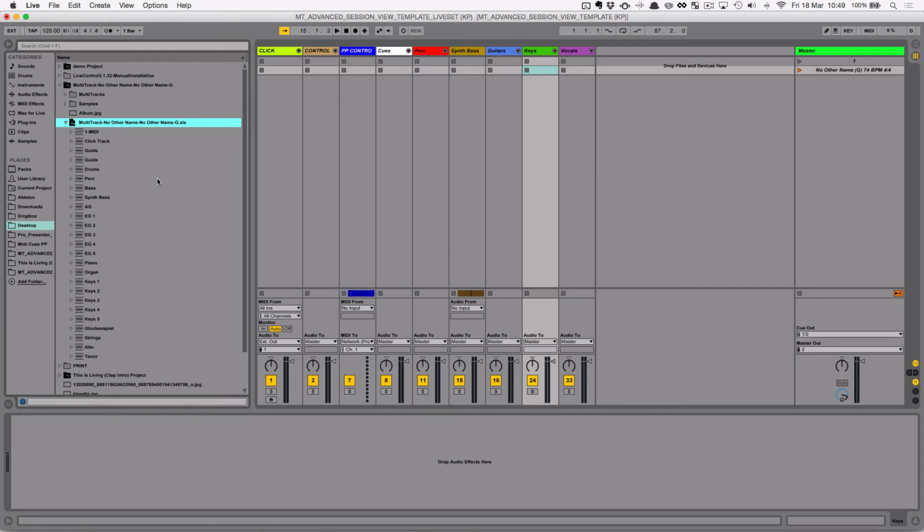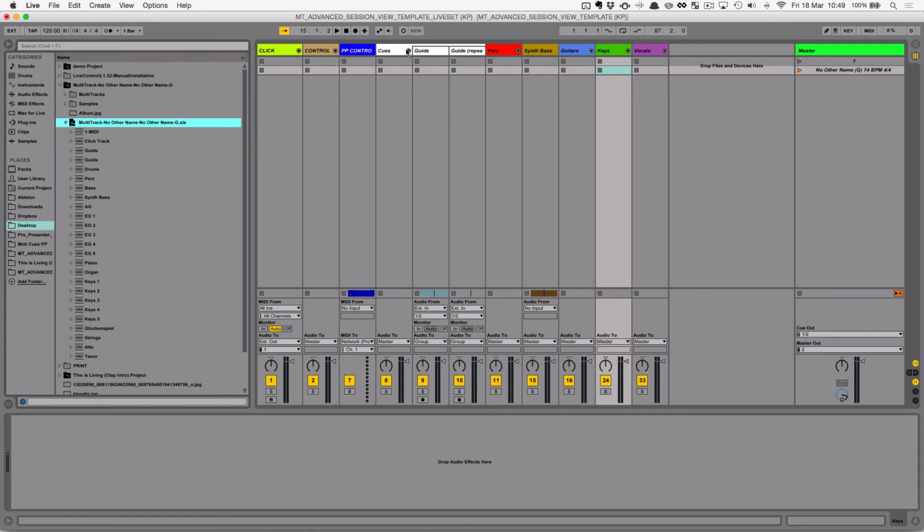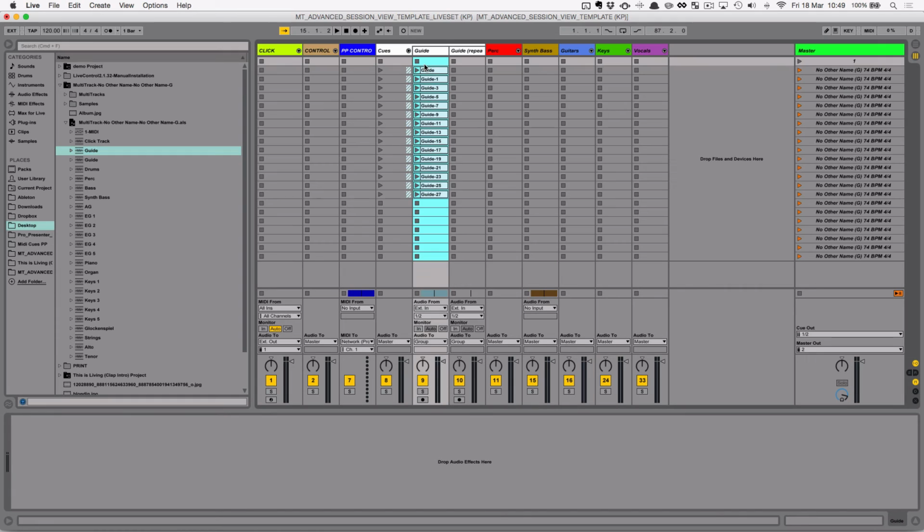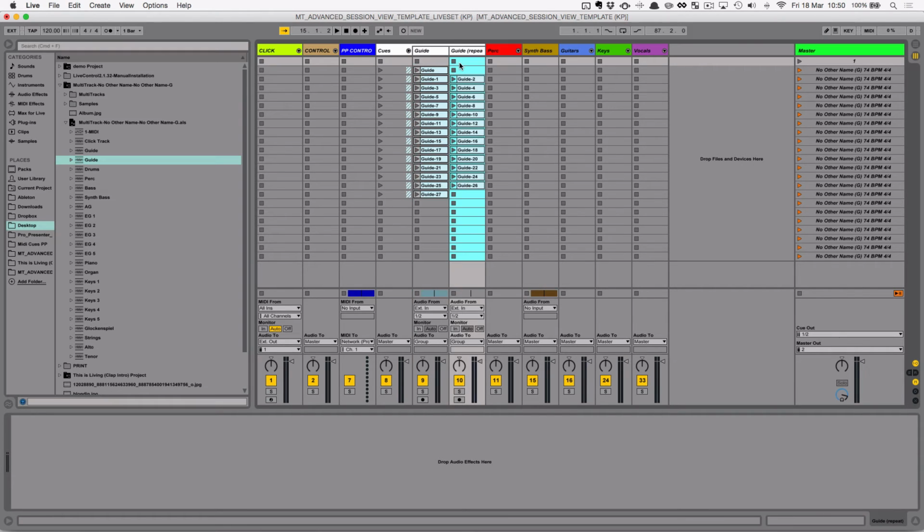So the first thing we're going to do is open up the Q track, and drag the first guide track onto the first guide column. Get the top scene on that first line and let go, and it's going to add the other ones down. We'll tidy this up in a moment. Then we're going to grab the repeat guides, and we're going to drag them into there.